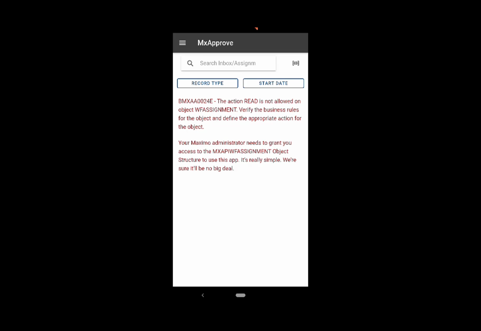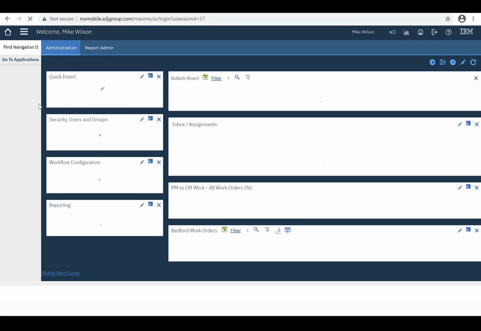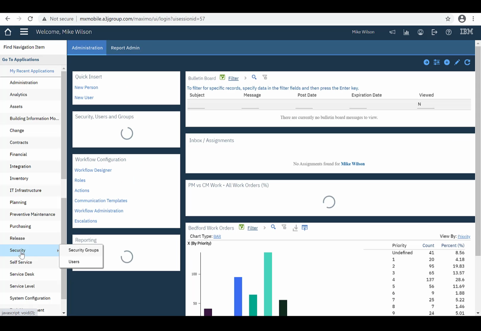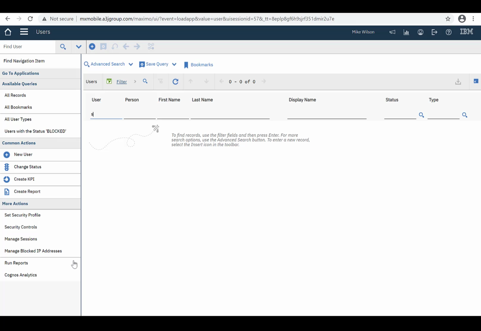It tells us down here that we just need to contact our Maximo administrator to grant access to the MXAPIWFASSIGNMENT object structure. So we'll go into Maximo. Let's sign in as Wilson. We'll come down here to security and users. We will look for Smith.